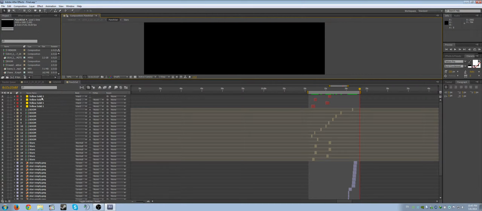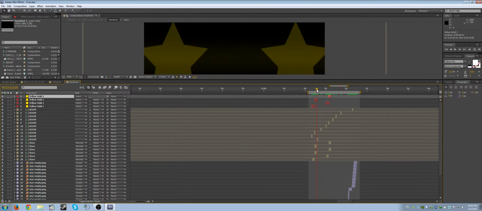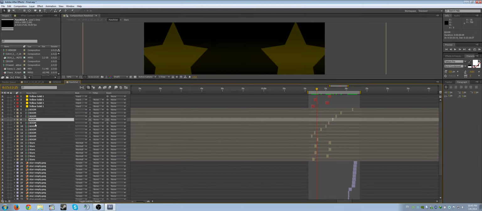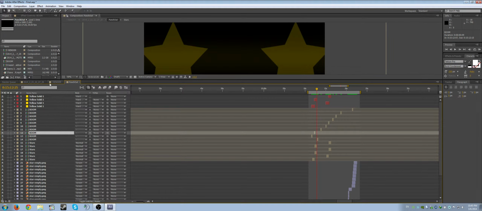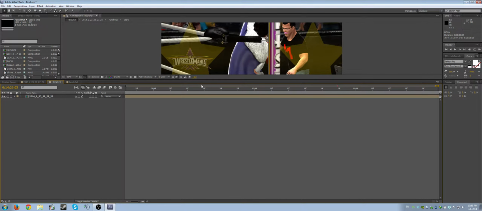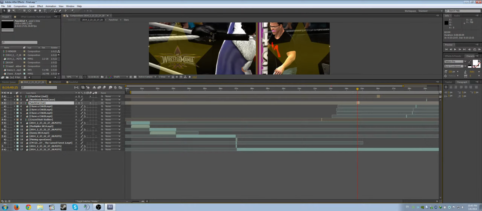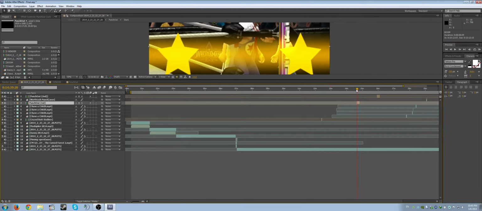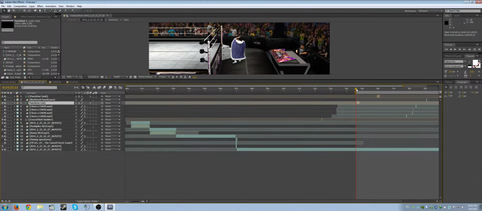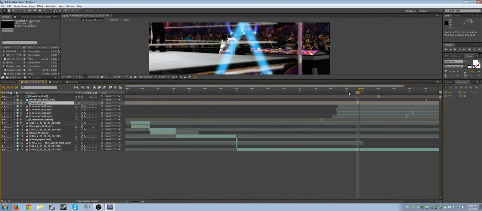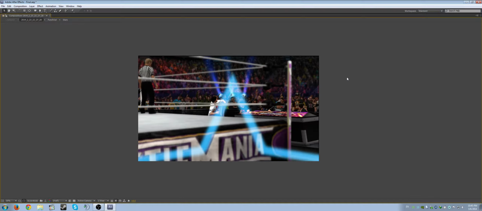You can kind of see there I have the yellow glow with a bunch of the boom glows. Let's go back to the actual video itself where you can see exactly where this happened. Kind of give you a sneak peek of what's going on with this match. Also, if you want to see this and see what to expect, I'm going to go and RAM preview this.